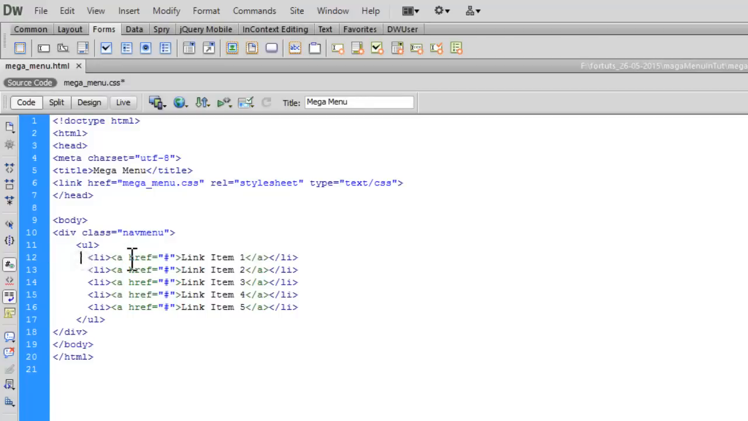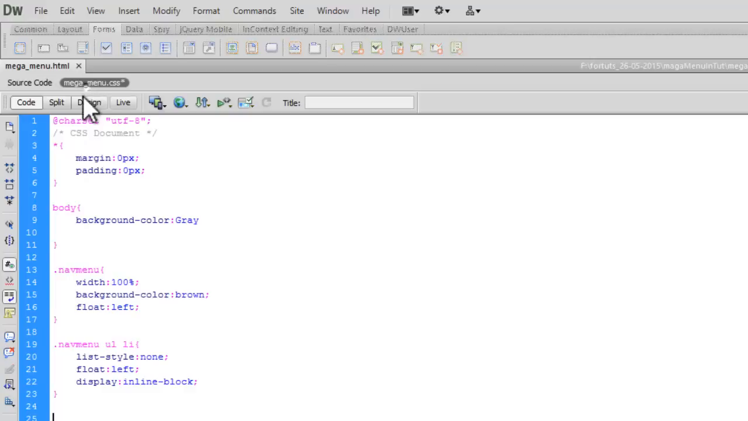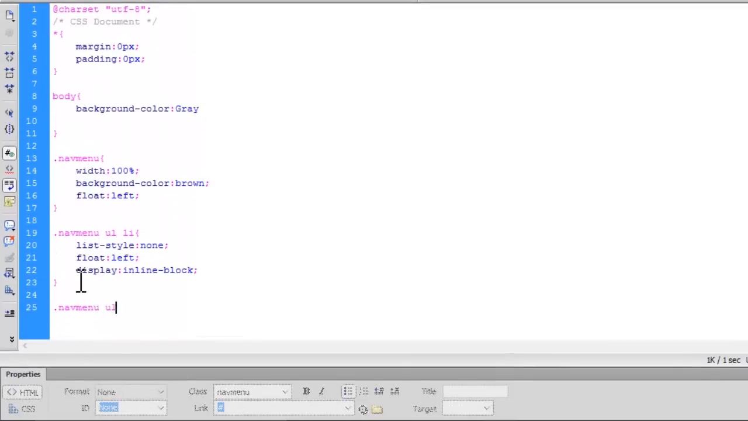Now the next rule I want to have is for this link, for this anchor tag. So dot nav menu ul li.